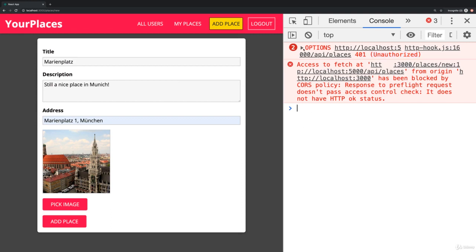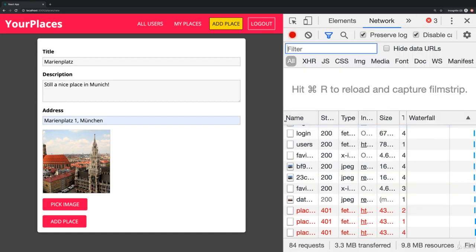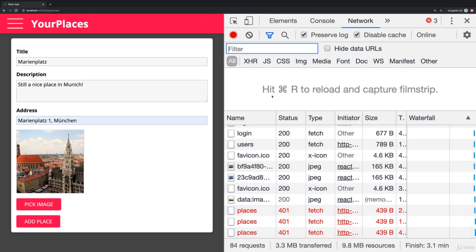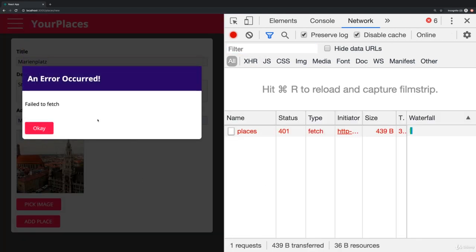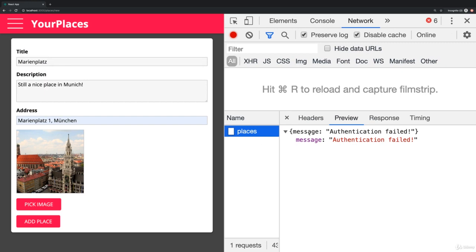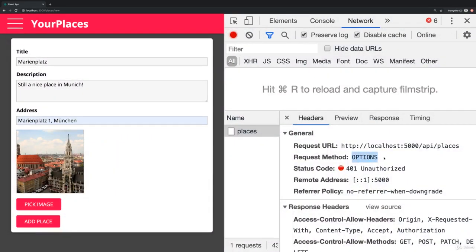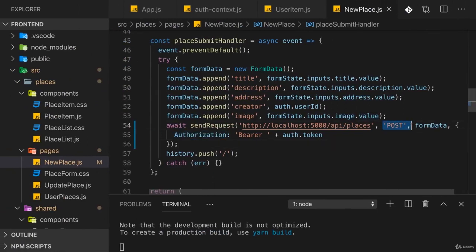Now we're getting this error for an options request though. And such an options request, if we inspect the network tab, is indeed sent. You see that when I try to create a new place here, it sends a request, but please note that the type here is options and not post. But we clearly are sending a post request here. Well, that's just a browser behavior.